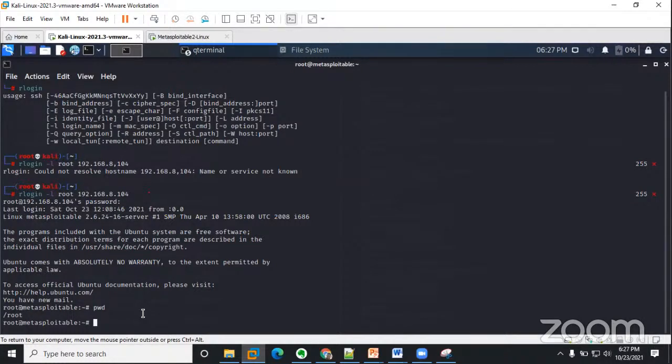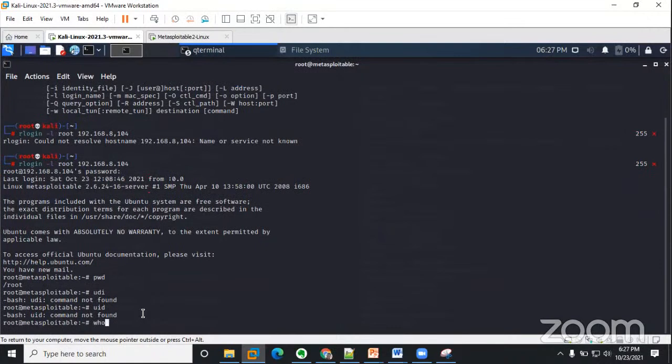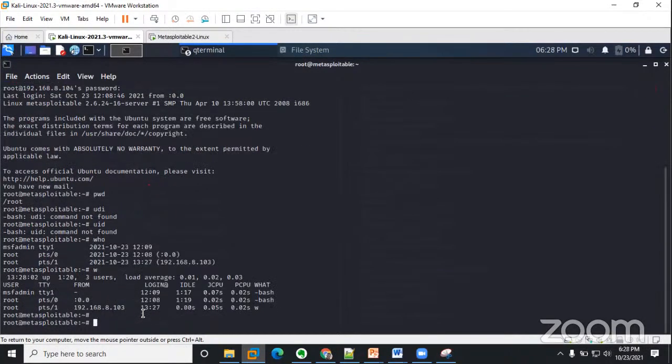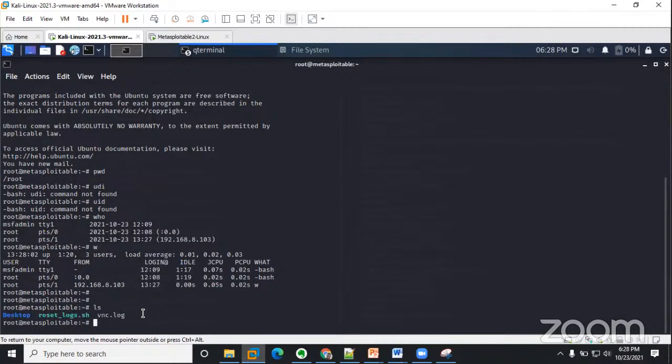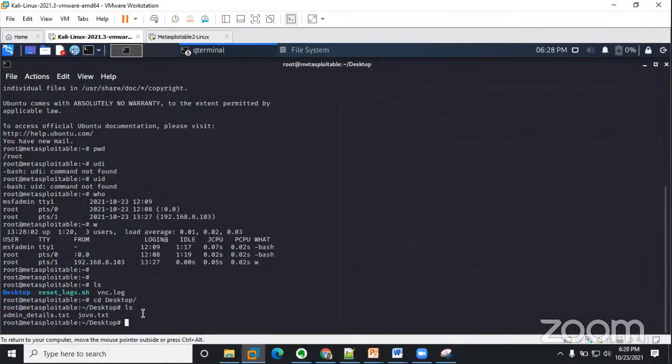Now, if I do UID, oh sorry, let's see who should give us the information. You can see it's showing us that we are logged in as root, right? w should tell us who we are logged in as, the root account. So is there any folder? You can see that there's a desktop folder. So let's see if we can change directory to that desktop folder, guys. We are logged in, guys.